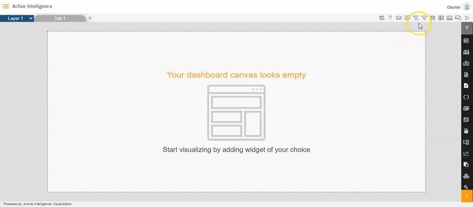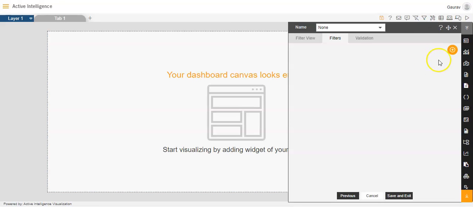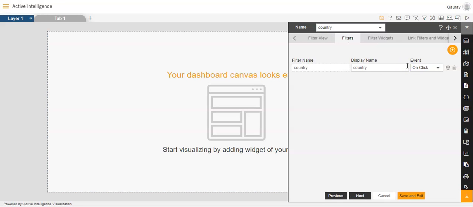For seeing how the select all on parent change functionality works in the dashboard in AIV, first of all I'll click on the filter option on the top right side of the dashboard. So I'll click on this plus icon and the first filter that I'll create will be of the name country, and I'll click on check option.